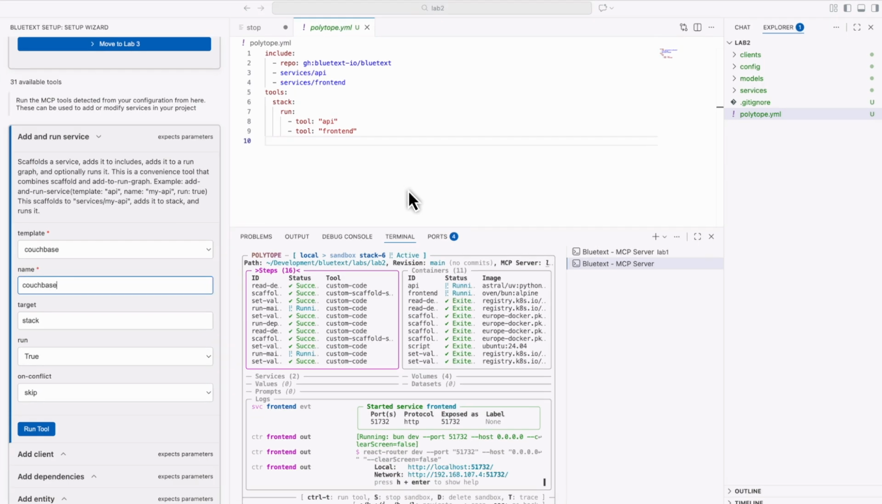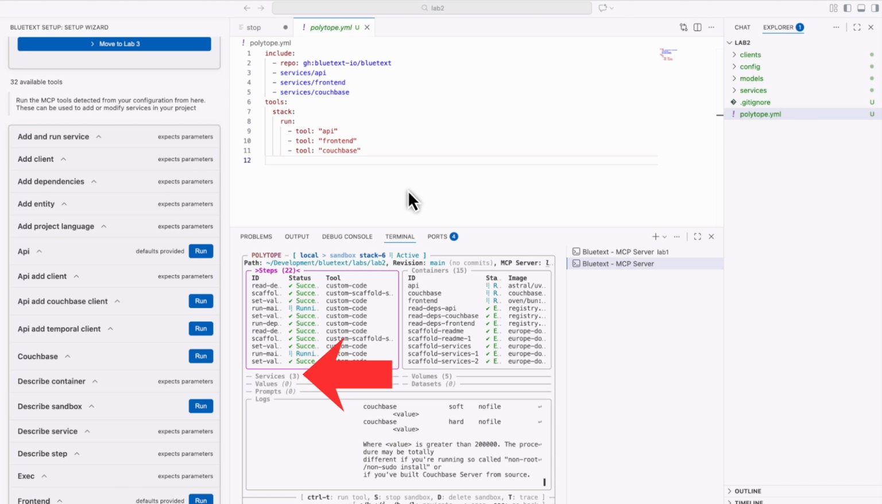And finally, for Couchbase, we're going to select Couchbase from the template and name it Couchbase. You can also name it whatever, just make sure that it's one word. Now, as you can see, we have 3 different services running.